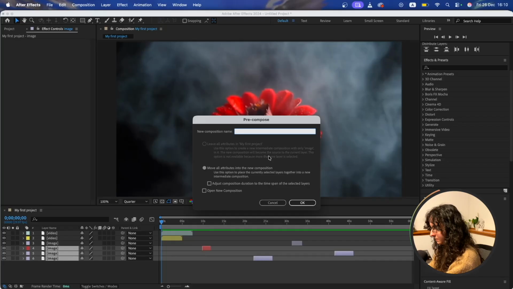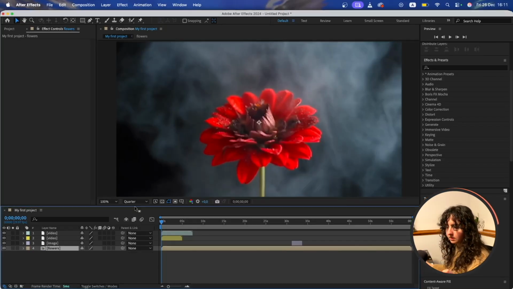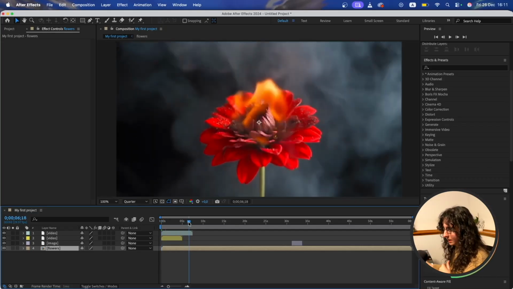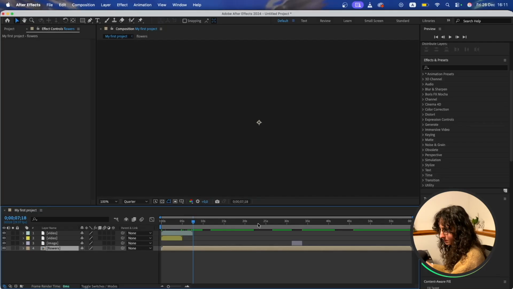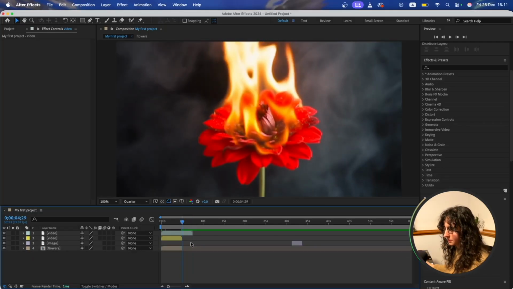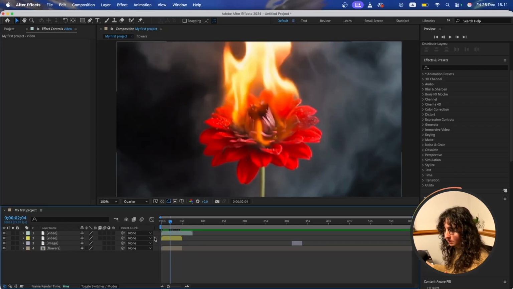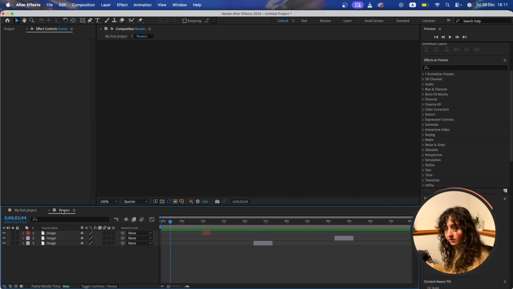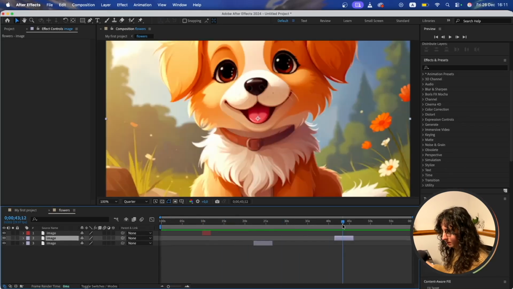It's going to ask for a name. Let's say flowers. When I hit enter, it puts them into one thing. And I get to decide the duration and everything just like the rest of the layers. So let's do Command-Shift-D and delete the top layer. If I want to make changes to the stuff in here, you double click and you're now in the flowers pre-composition. And you get to treat these like any other layer.